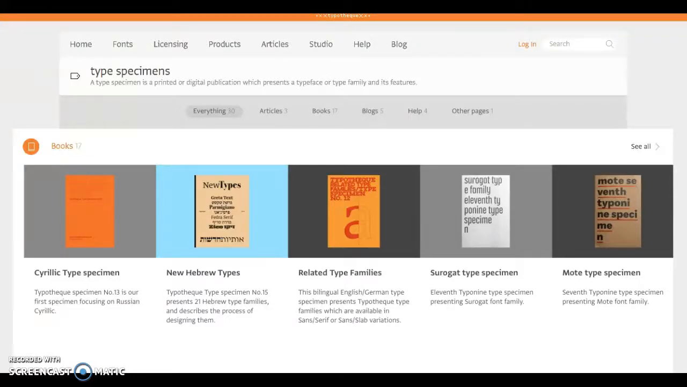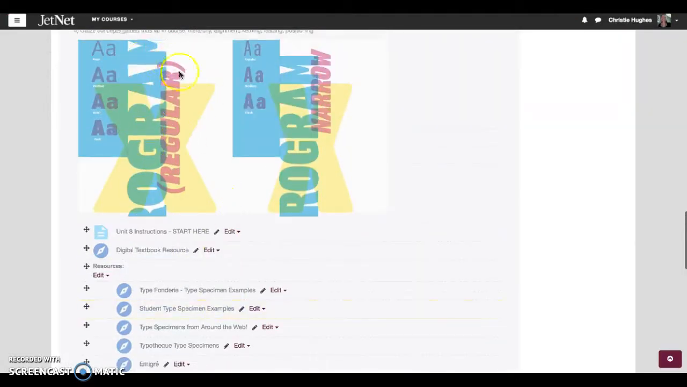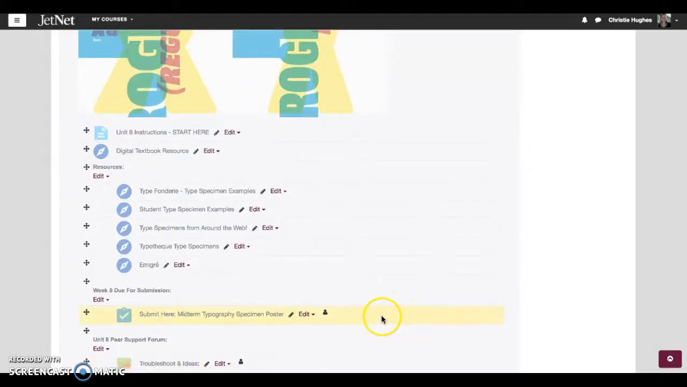There is no one right or wrong way, but really you're showing how you might lay out that typeface. And I'm interested to see your creative approach to these. If you have questions, let me know.